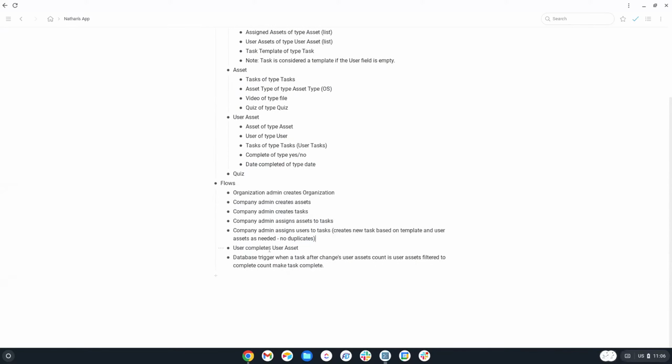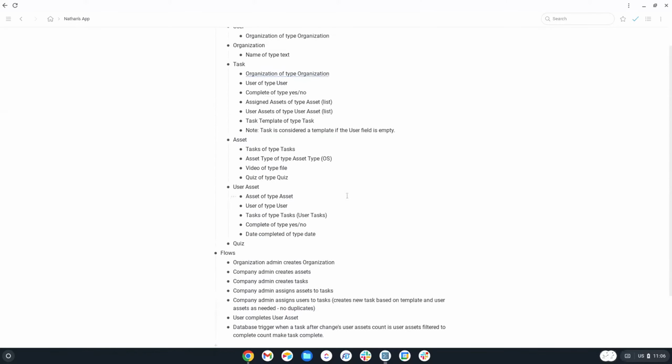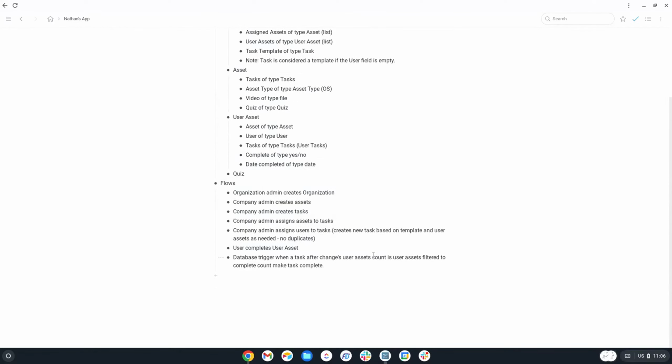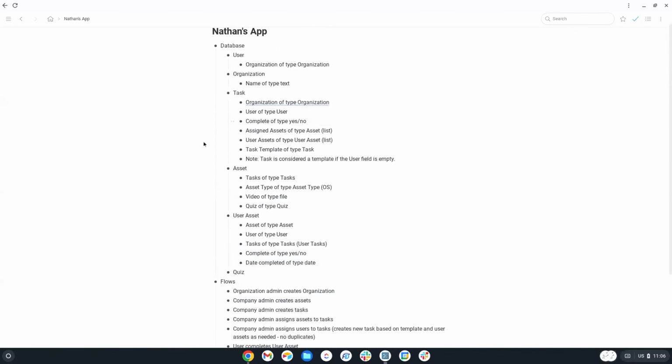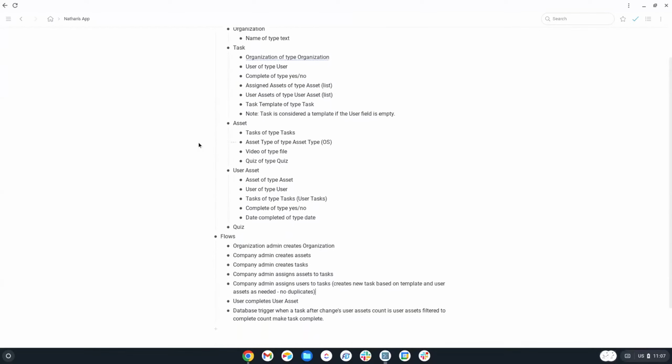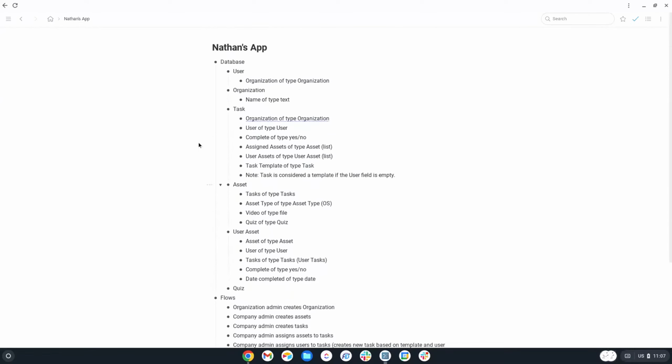Yeah. Okay. And then the user would complete a user asset, right? So when they watch the video, the user asset is what gets completed. And since it's already part of the user task here, we just set up a database trigger that when the user assets count equals the user assets filtered to complete count, we'll go ahead and mark the task as complete. And this gives you the cross-referencing in the database that you need to run the reports you want.